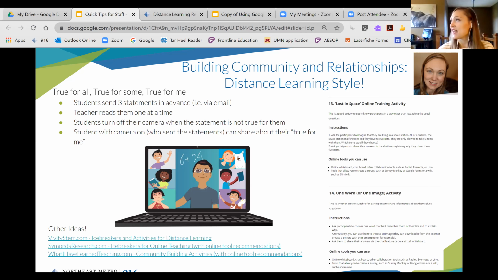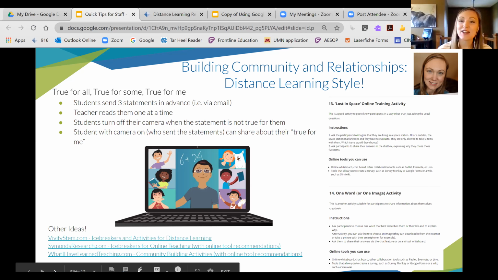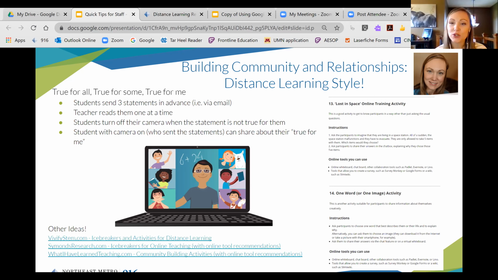Two other ones that I wanted to point out are the Lost in Space online training activity and the one word or one image activity. Again, thinking creatively, the prompt for Lost in Space asks participants to imagine that they're living in a space station, and all of a sudden it malfunctions and they have to evacuate. They're only allowed to have five items with them. What would they choose? They select the five items and then share why those would be important to take with them.